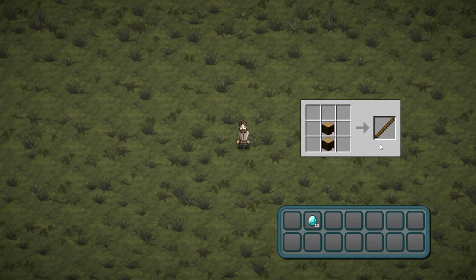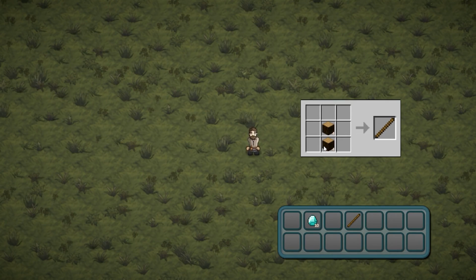All right, so put it in there. There we have our stick. Now let's pick it up and drop it in the inventory. And there you go, we have a stick in our inventory, and the items were consumed. So we have our stick and just 4 pieces of wood.